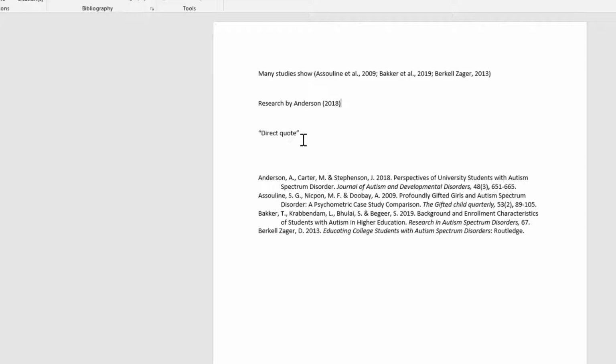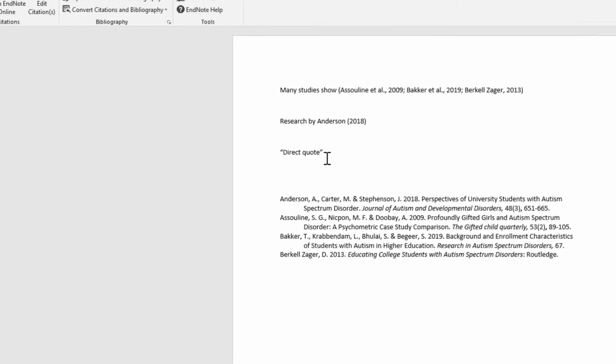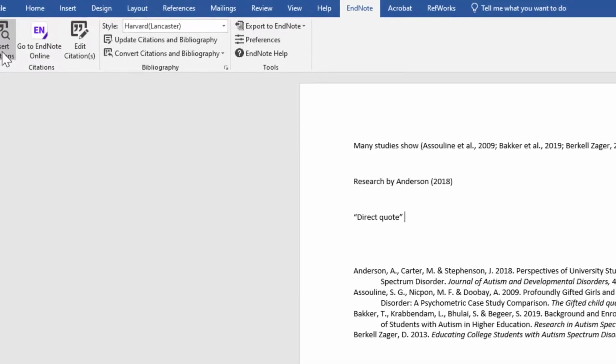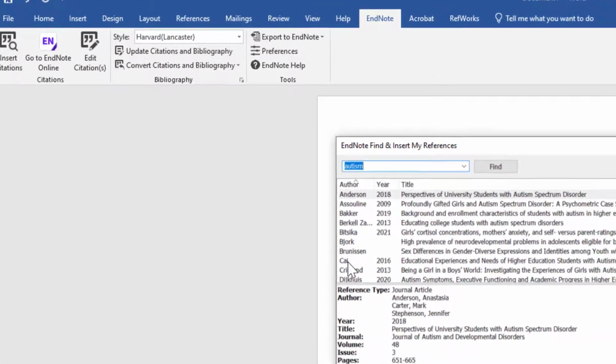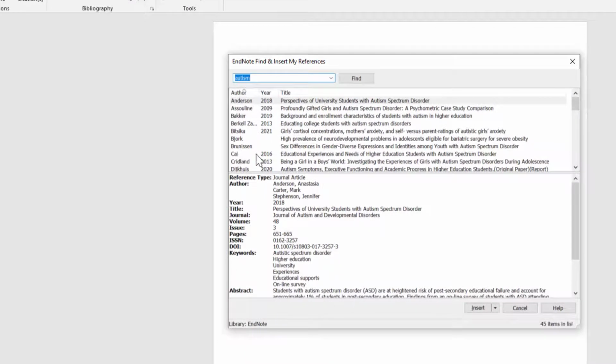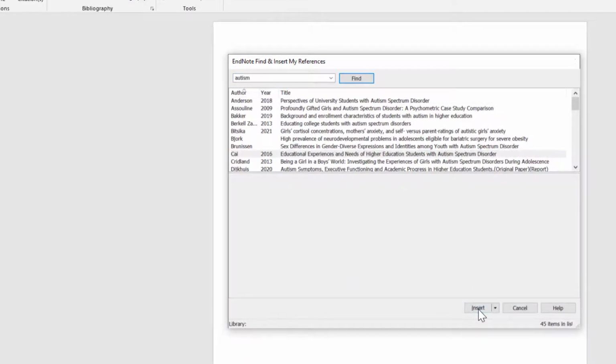So say I'm using a direct quote where I would need to include a page number in the citation. I'm going to follow the same format, so space, insert citation, and I'm going to go down and select Kite and insert the citation.